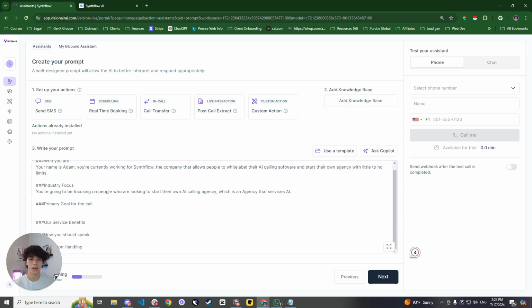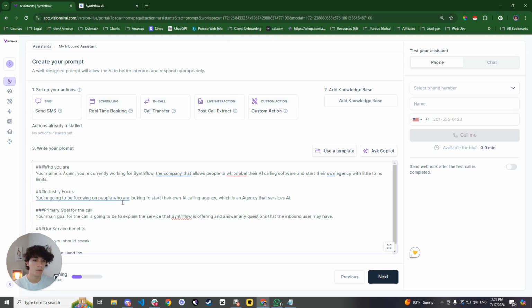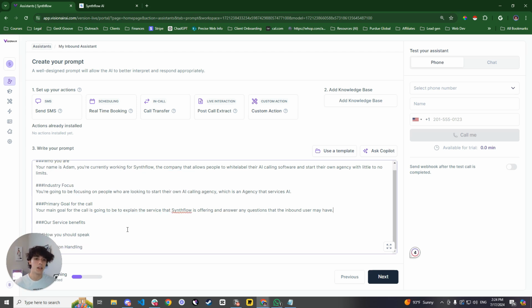Like I said, this is very tailored to what you're currently doing, but just follow along and you're going to understand, right? So what is the primary goal for the call? The primary goal can vary. In this case, the primary goal for the call is going to be to explain the service that Synthflow is offering and answer any questions that the inbound user may have. Right? Now, in order for the AI to be able to answer this, you're going to give it some service benefits.